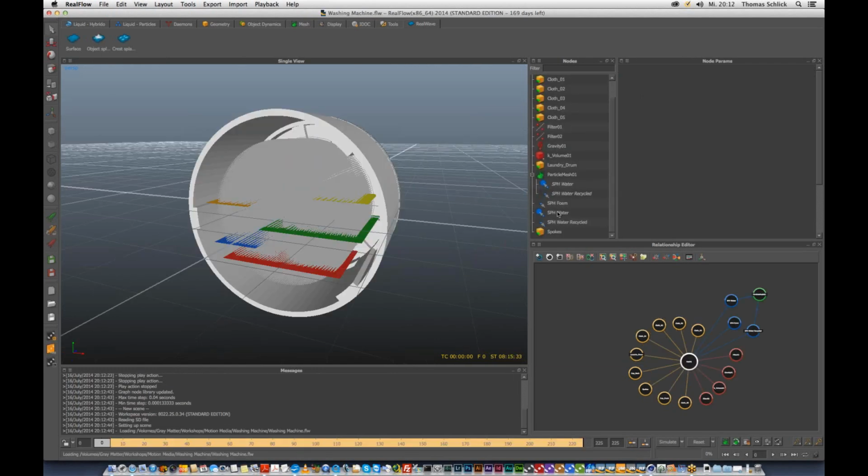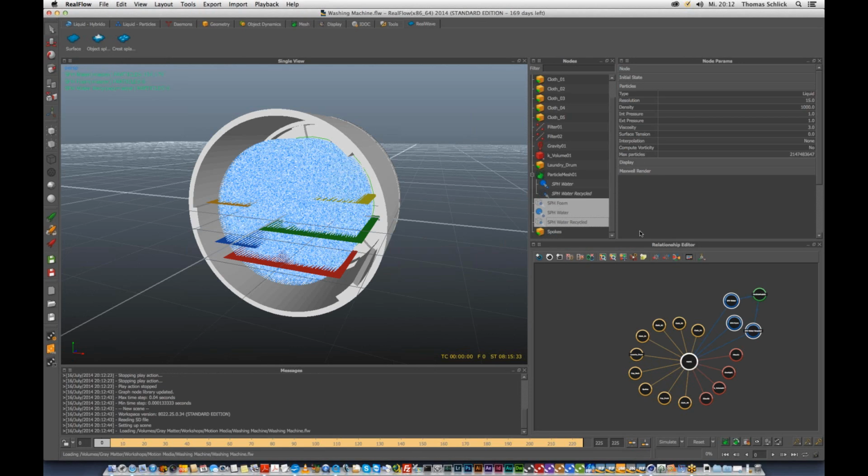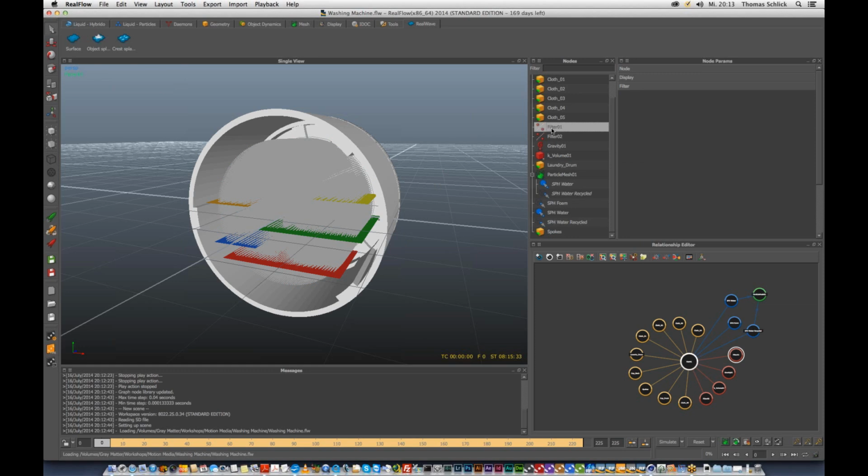And here the idea is to use 3 emitters, these 3 here. The first one, SPH water, fills the laundry drum with water. And with the help of a filter daemon, we create foam. And when a certain velocity is reached, here it's 5 meters per second, then the particles will be transferred to a dedicated emitter called SPH foam.